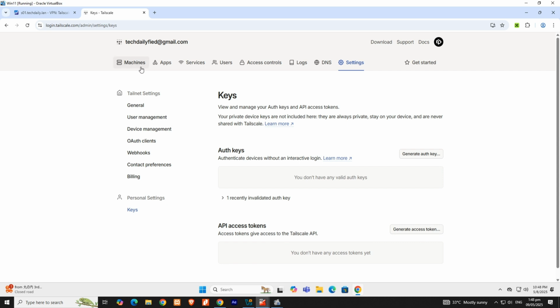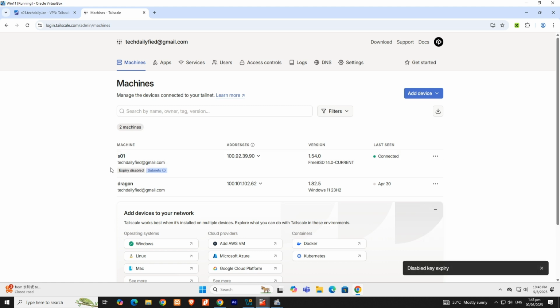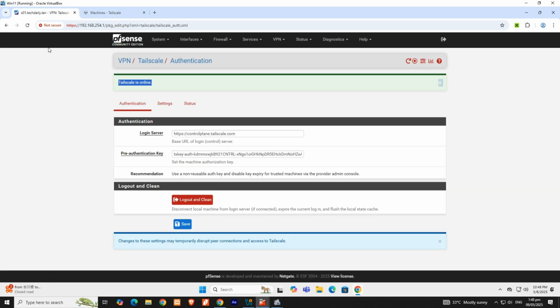Go back to your Tailscale dashboard, and now you can see your server is added in the list of connected devices. Click on the three dots icon, then click on Disable Key Expiry so that your auth key never expires. Go back to pfSense.